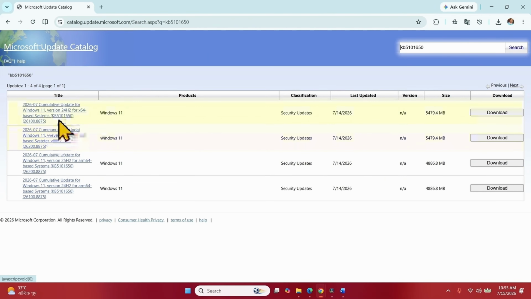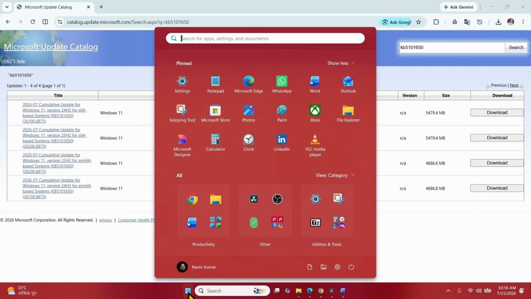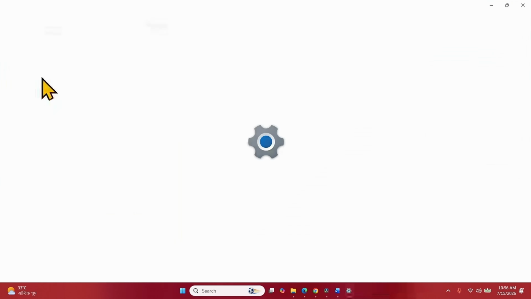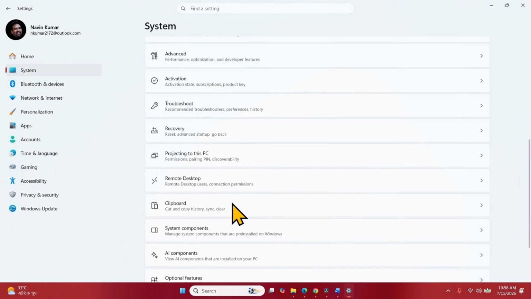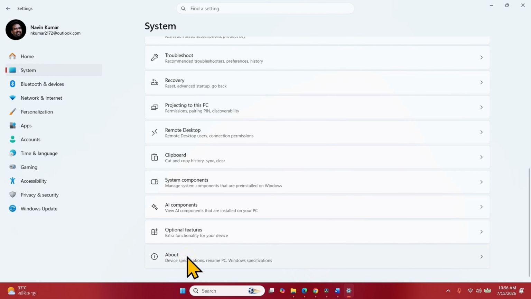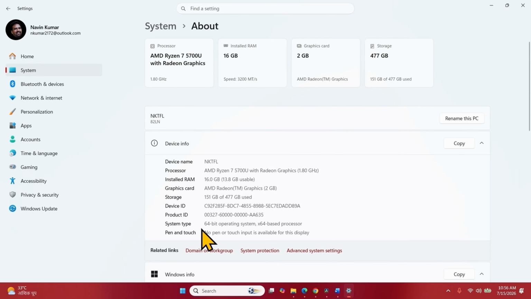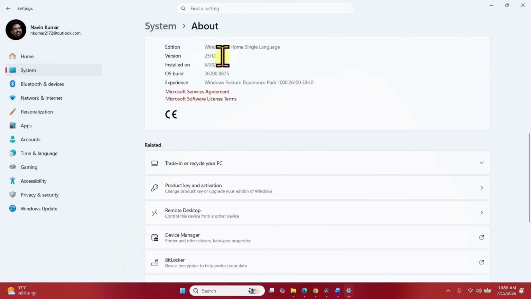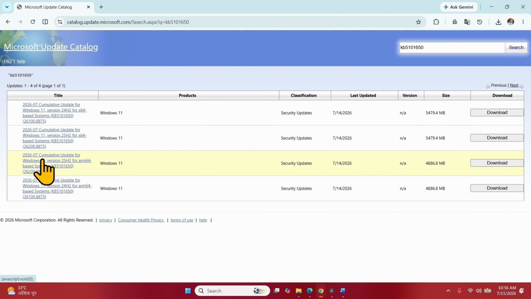You will find multiple files in the result. Find the file compatible with your system. If you are unaware about your system type or version, then click on Start, click on Settings, go to System, scroll down, click on About. Here is system type. Mine is 64-bit operating system and 25H2 version. Check yours and find the file. This one is for 25H2 and x64 based systems.